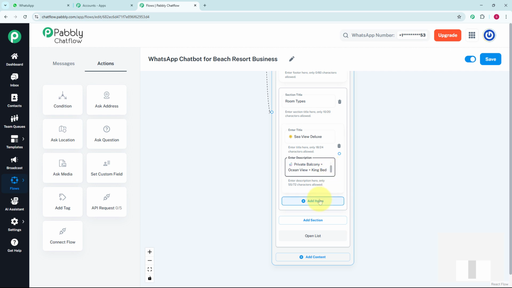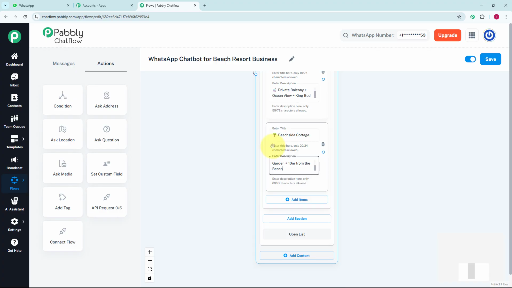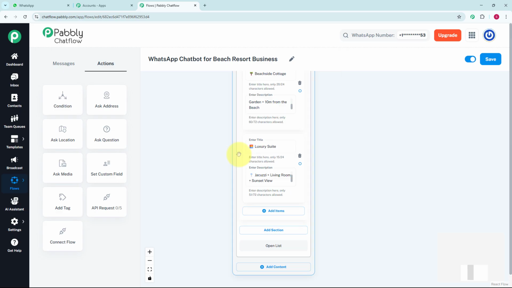Now I am going to add more items to my list. For that you just have to click on add items and do the same process we have done in this Sea View Deluxe room. Here you can see I have entered even the second item of my list, that is beachside cottage, and even provided the description for this beachside cottage. Now I am going to add more items to my list likewise. Here I have entered my third room type.